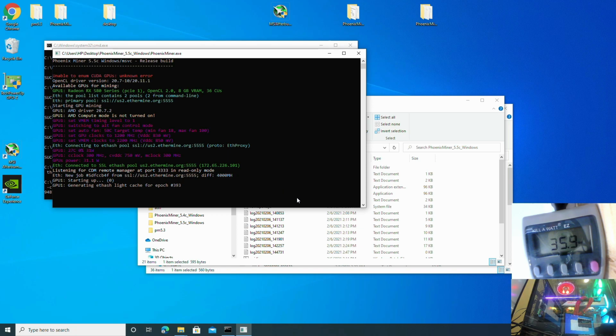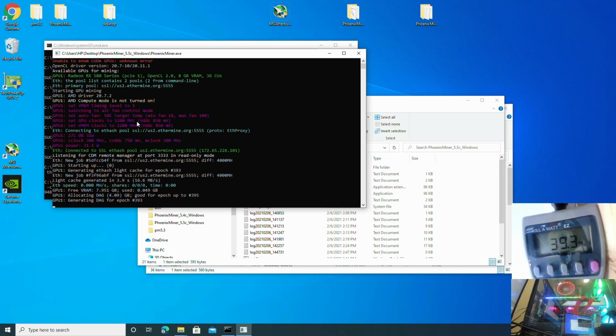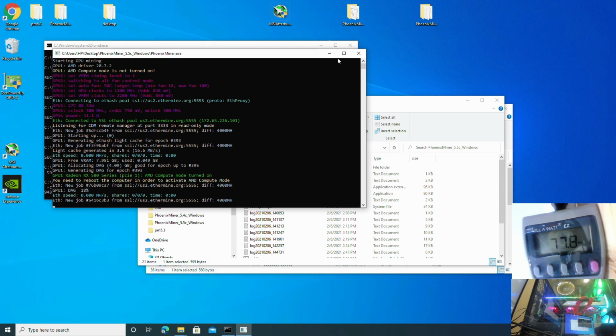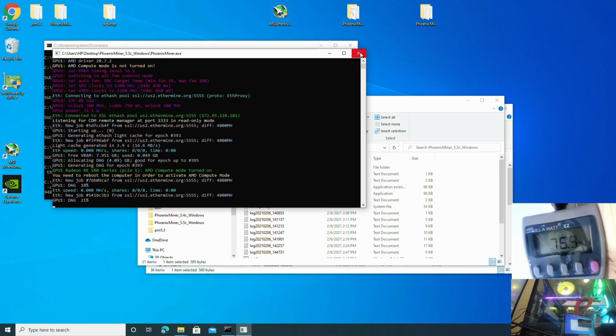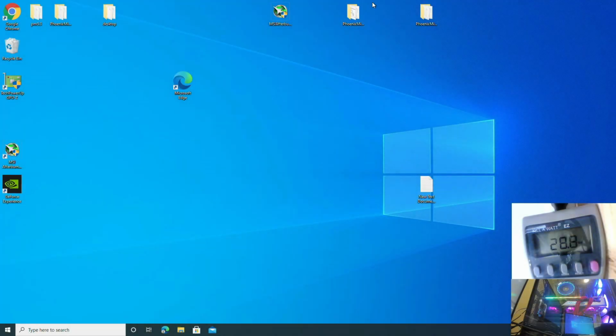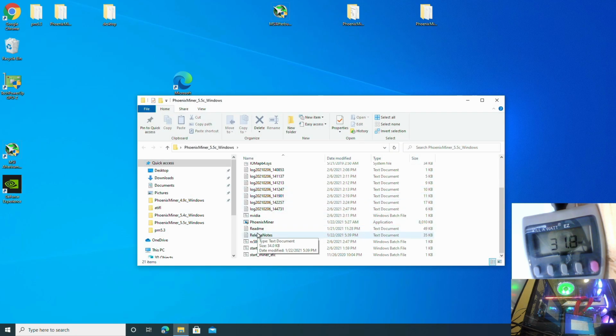So AMD compute is not turned on, so we need to turn this on. You do that by pressing the letter Y. Now it says you need to reboot your computer in order to activate AMD compute mode. Make sure that you're running it in administrator like before, because otherwise it won't let you. Okay, so now that we've set the AMD compute mode, let's go ahead and open this again.